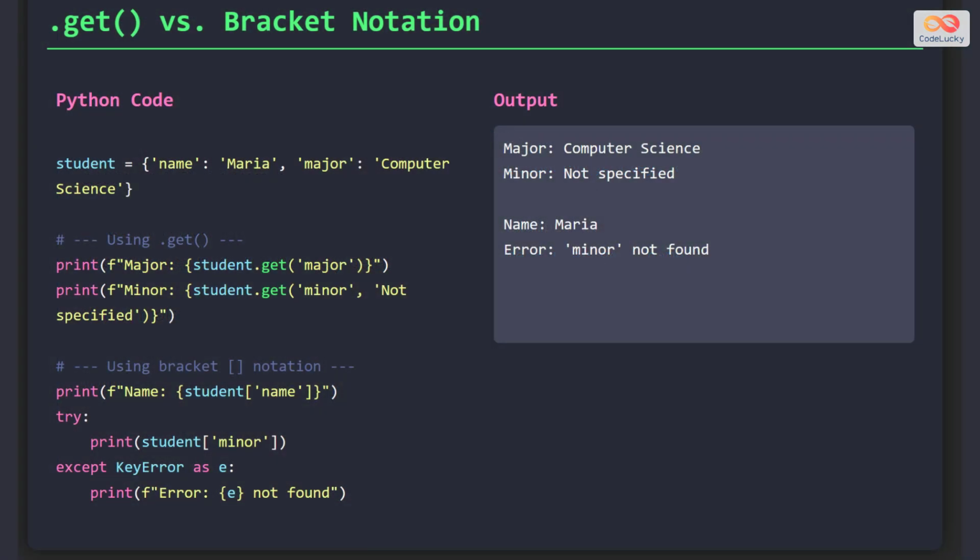Let's see a practical example. Here, we try to get the major and minor for a student. Using get for the major works perfectly. When we ask for a minor, which doesn't exist, get returns our specified default value, "not specified", with no errors. However, if we try to access the minor using bracket notation, the program stops and raises a key error. This is why get is often the better choice for accessing data that might not be present.